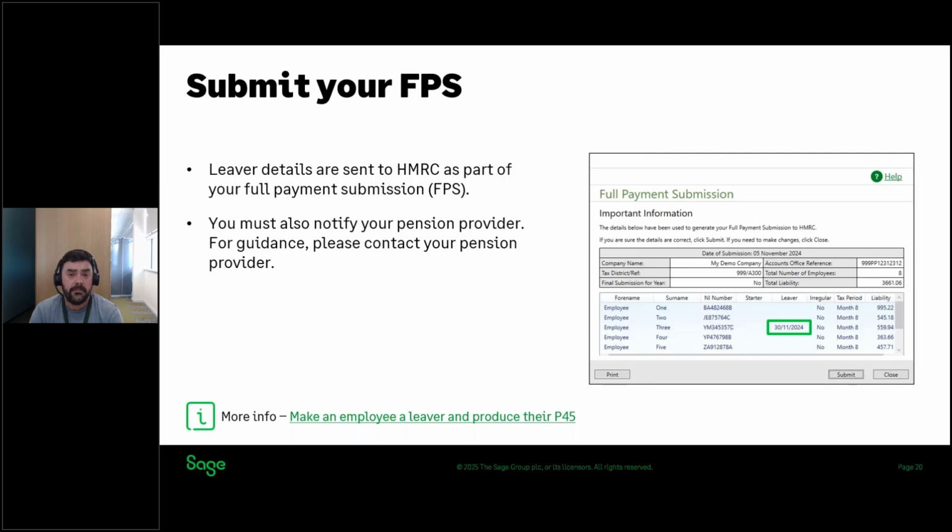Now, one other thing to keep in mind is that you must also notify your pension provider when employees leave your employment, and the process will vary depending on who your pension provider is. So if you're not sure how to notify them, speak to your pension provider or check their help files. They should let you know how you can inform them about a leaver. But in terms of informing HMRC, that's all now done in your full payment submission.